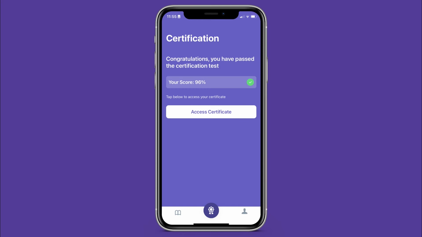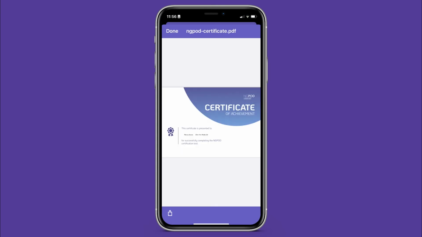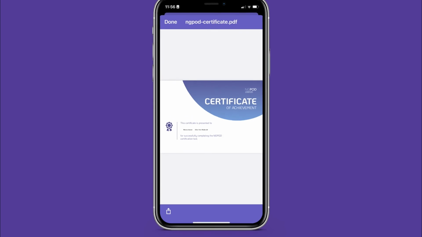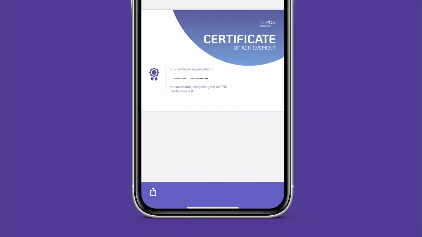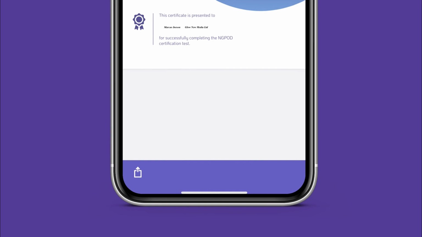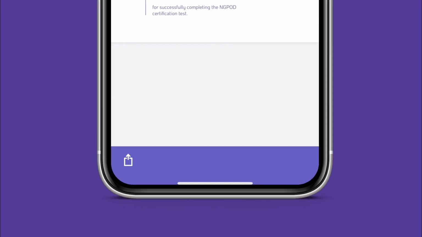If you have passed, the page will display the message shown and give you the option to access the certificate. To access the certificate, select Access Certificate, which will take you to this screen. From here, if you select the square with the upward arrow in the bottom left-hand side of the screen, you will be able to save or print the certificate. Alternatively, you can access this again at any point in the future.